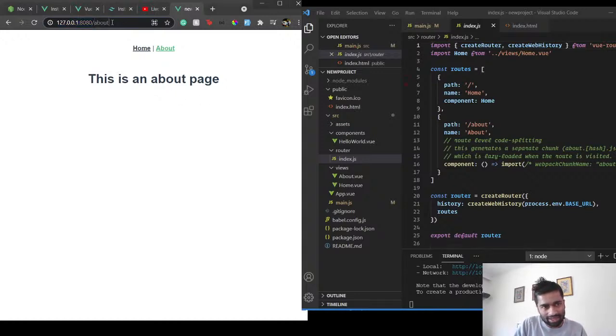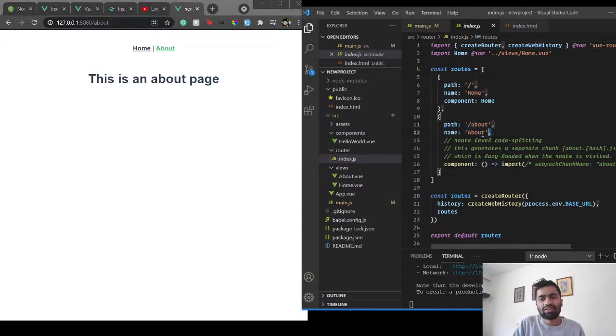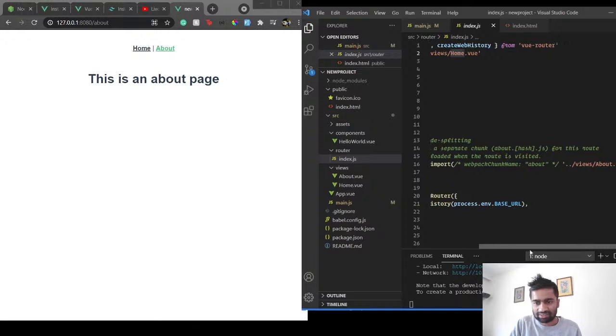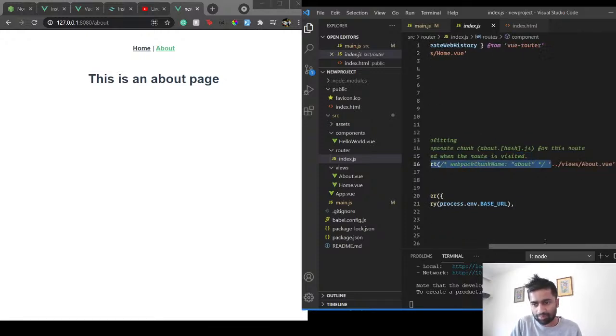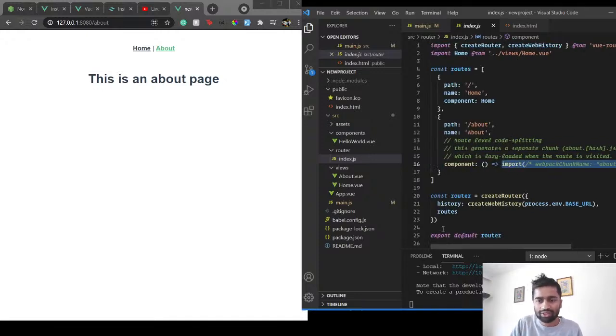What this means is whenever the URL has /about, so the path is this, then the name of that component is about, and then what component we have to render. You can render components in two ways: either by straight away passing the component after importing it, or with a callback function like this, an import function with the name of the component or the path to the component. We'll see step by step what's happening here.